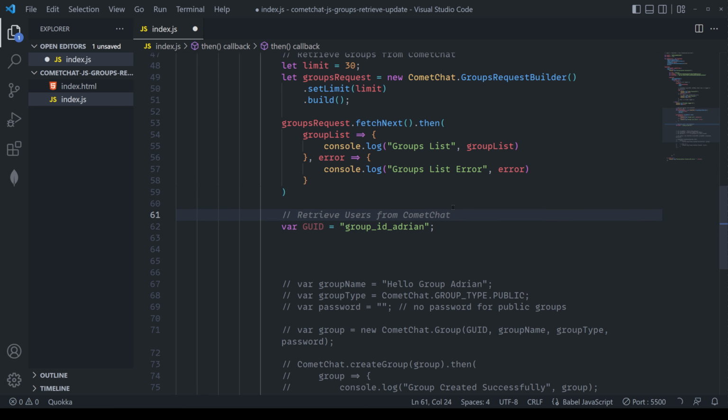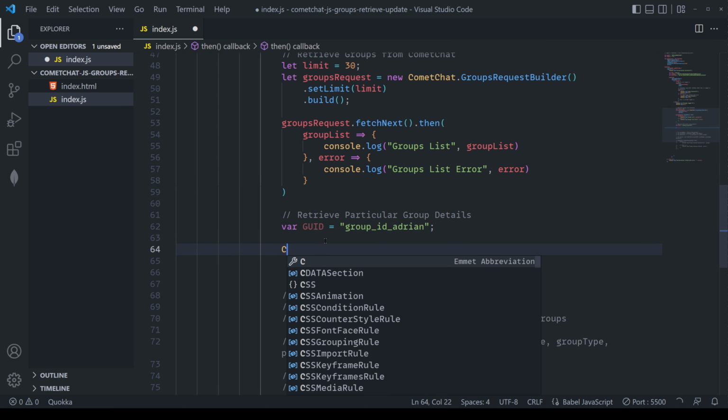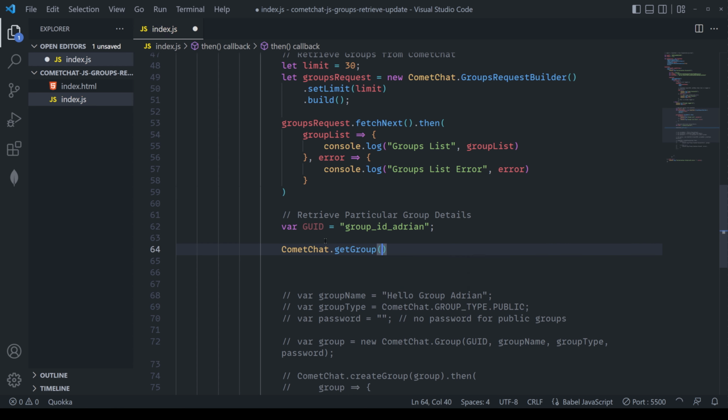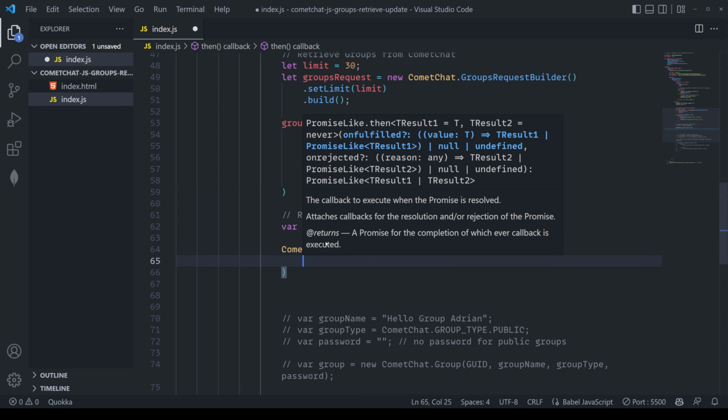You'll need to know what the group ID is here. So in this case, I know that I have a group called group_ID_Adrian, and this is the one that I'm looking for, whether it still exists and whether I can pull in additional information about it. In order to do that, we'll need to run the following method, which is CometChat.getGroup. Nice and simple and easy to remember. Here we'll pass in the group ID and then perform the request.